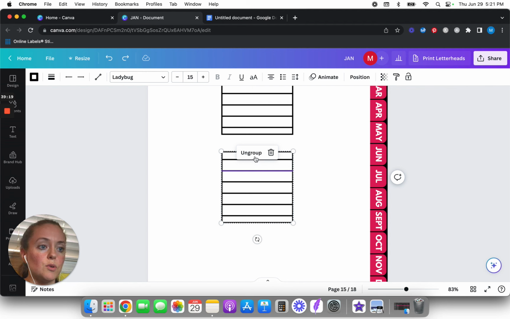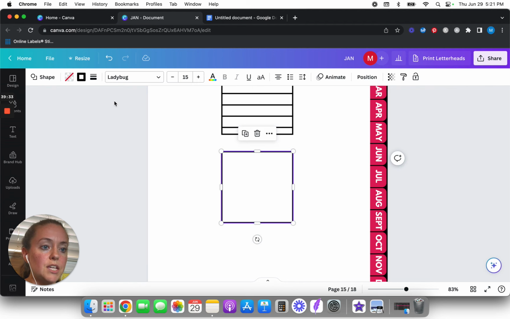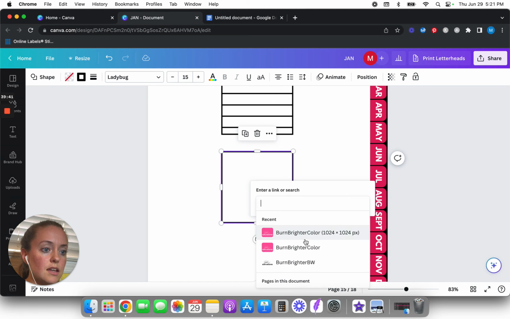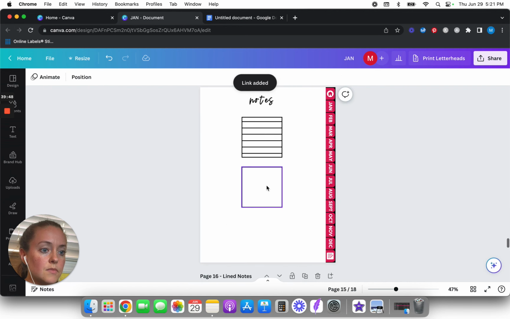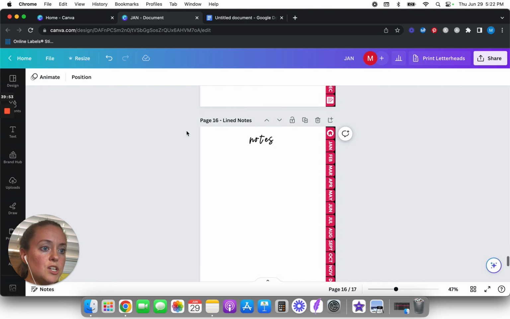Now, this is already grouped together, so to ungroup it, I'm going to select this, and I can either hit ungroup, or I can do Command Shift G to ungroup it. And now I'm just going to click on these lines and select all the lines, and then this is going to be blank notes. So now that it's selected, I'm going to hit link, and I'm going to link it to the blank notes. And I'm going to delete this page because I only want 2 notes pages.